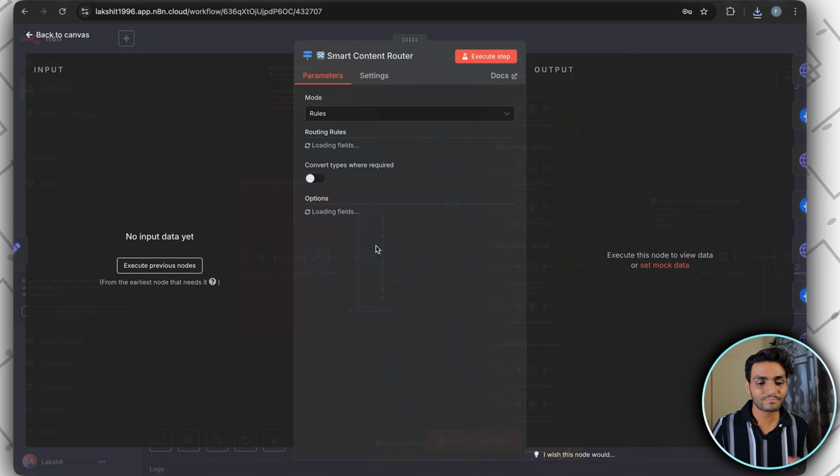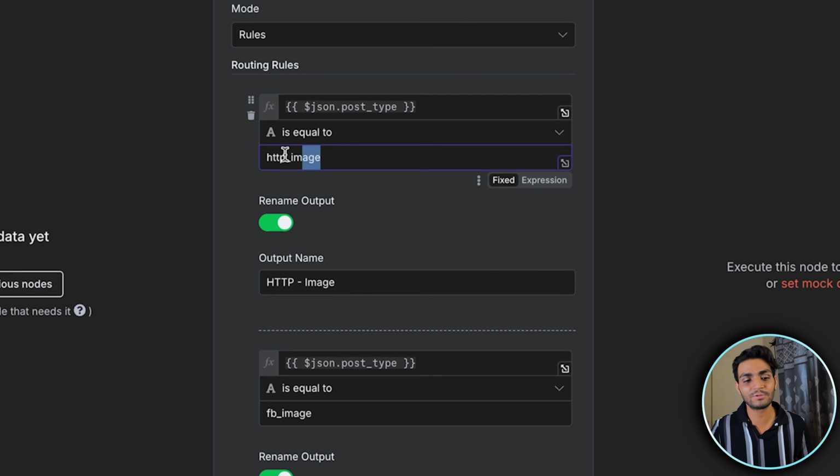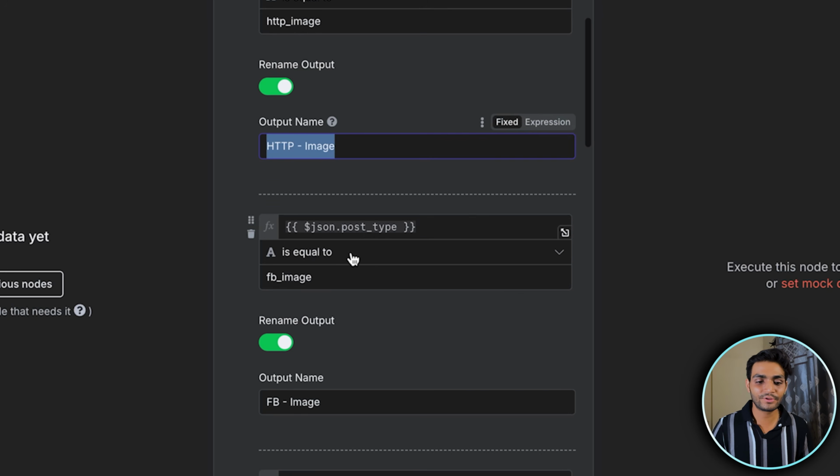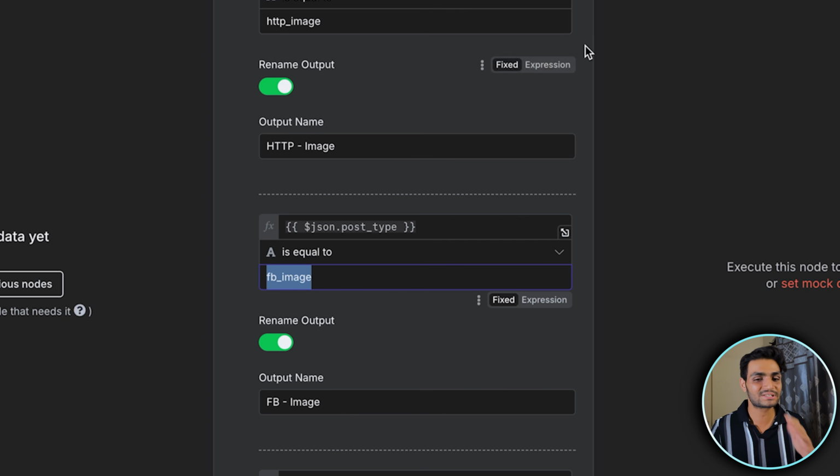Then we have the normal switch. For each and every case, we have the routing. If it is equal to HTTP image, then go for this route. If you have HTTP and FB underscore image, go for this route. That's the routing purpose over here.